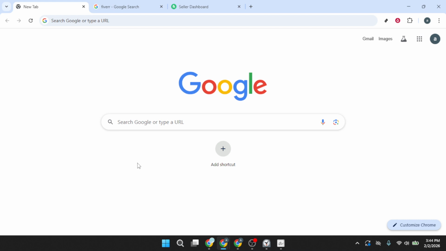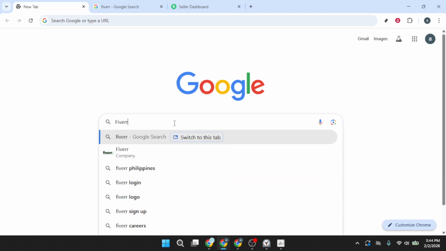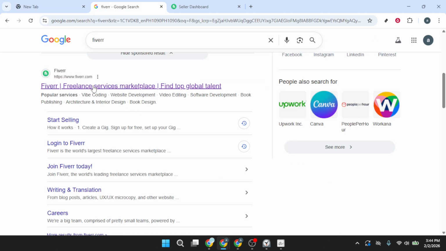Start by opening your web browser and heading to Google. In the search bar, type Fiverr and press Enter. From the results, click the official Fiverr website to open it.